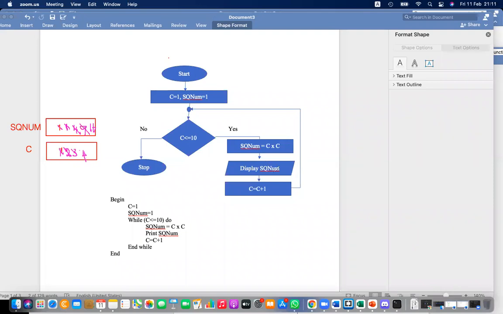Then print that 16, add 1. Now this will become 5. Then 5 into 5 will be 25. Print that 25 and add 1. Now this will be 6. Likewise, this will go up to 10. The final value will be 10 into 10, which is 100.